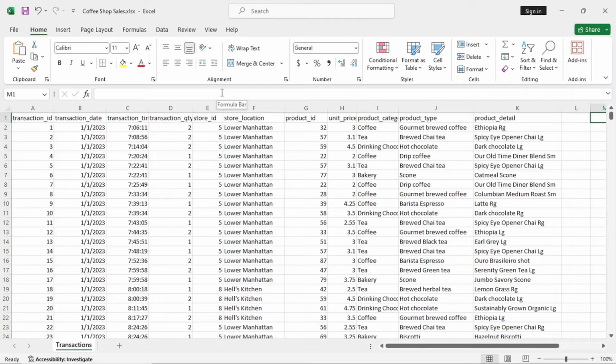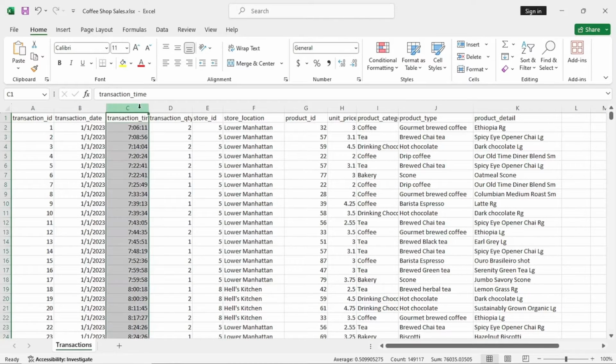So as you can see, our data set has the transaction ID, the date, the time, quantity, store ID, location, the product ID, the unit price, product category, the product type, and the product details. And from this data, there are a few things we'd like to derive. First, from the date and time, we'd like to know which day is the busiest. I'd also want to derive the time of the day that is very busy. And you're going to use this time column to derive that.